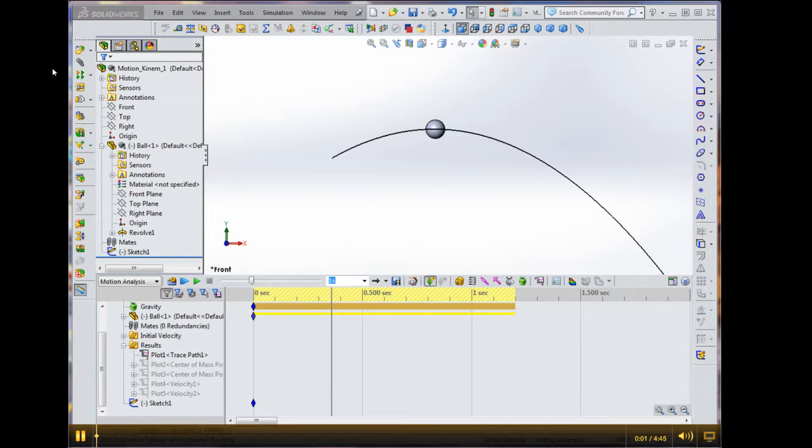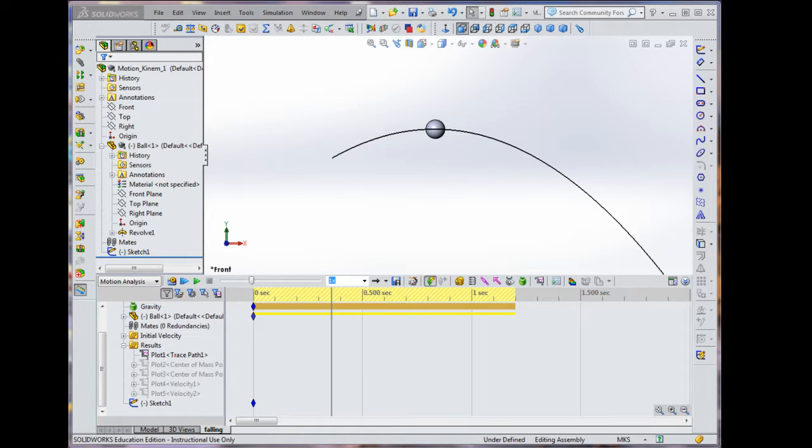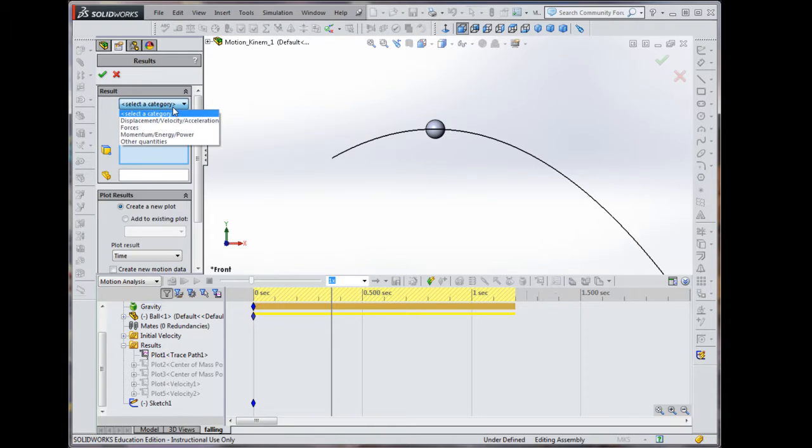Okay, in this video, we'll briefly look at some of the other results you can look at in a motion analysis. Again, this is just a simple kinematics example. If you are looking to set up a result, this is the tool, and you can look at a number of different results. We're looking at kinematics, so we're only considering how it's moving. We're not looking at forces or anything like that yet.